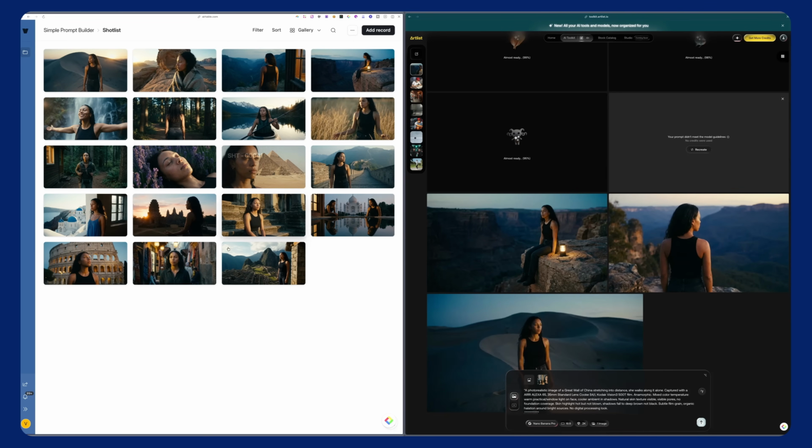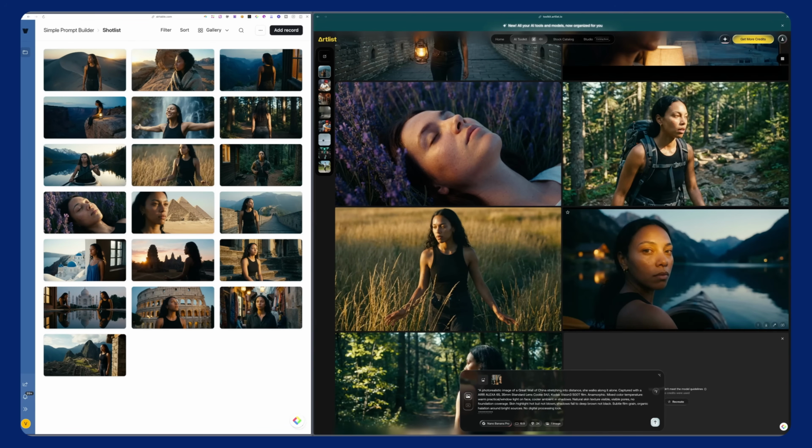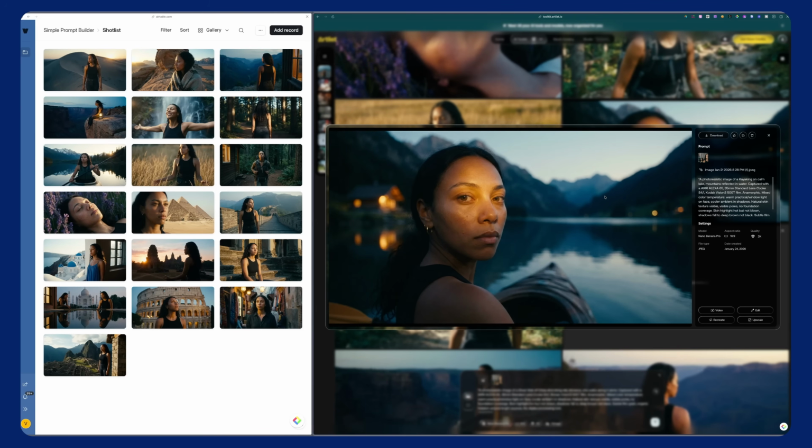And as we can see, we have now those nice images. Character consistency is on point. The style grade looks amazing. Of course, it's the same model. Like we have Nano Banana here and we have Nano Banana there. Amazing style. The look and the feel is good.